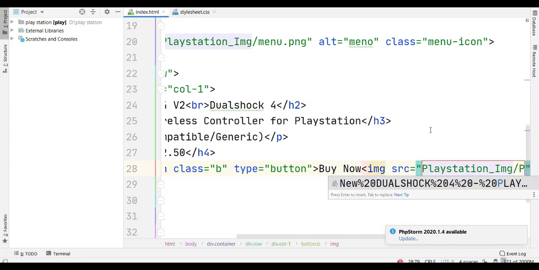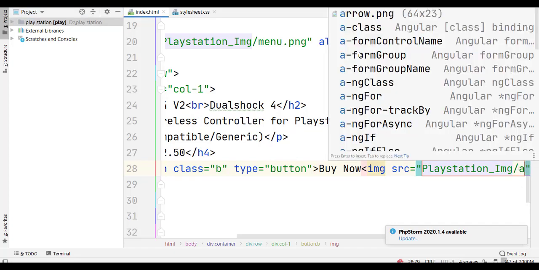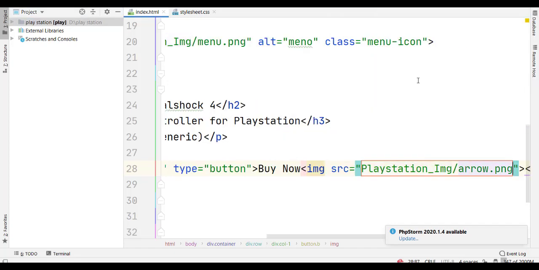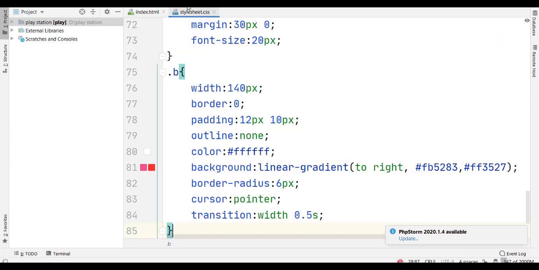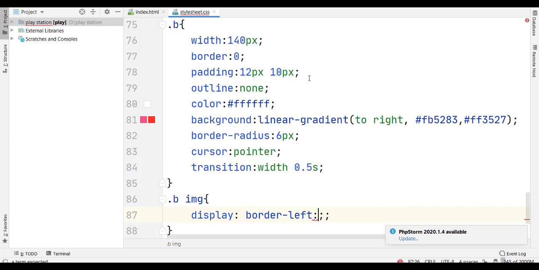What was it? I think it's simple PlayStation. Yep. And then we're going to write arrow.png. Yep, arrow.png. And now we're going to go to our style sheet and target our image. We haven't given it a class. So I'm going to write .b image, and for the image I'm going to write display block.